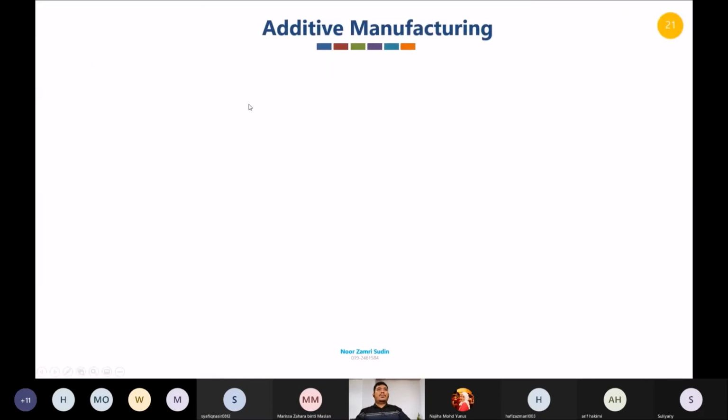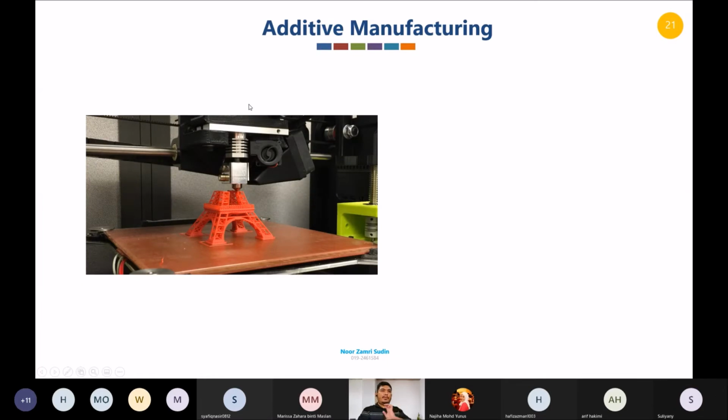Okay. Then we talk about additive manufacturing. Actually, in our technology right now, we have three types of manufacturing. So we have additive, subtractive, and formative. Usually, right now we use subtractive.